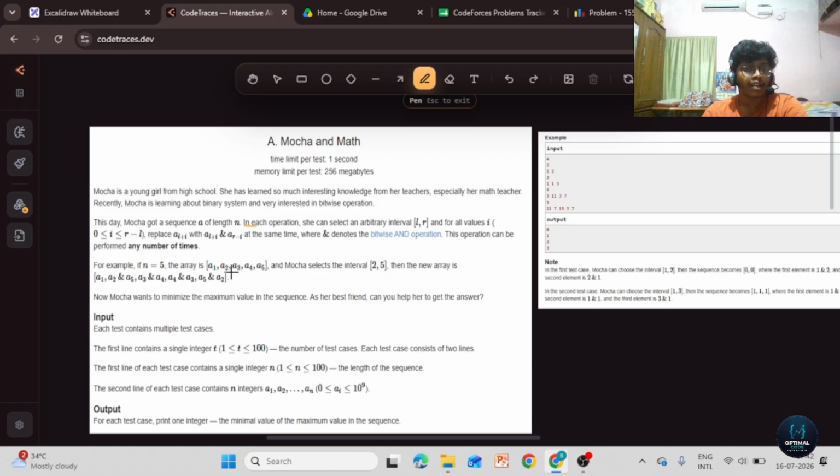If you see the example, they provided an example. There is an array A1, A2, A3, A4, A5. And what Mocha will do is she can select an interval. She can select an interval many number of times, like 0, 1, 2, infinity times. If she selects the interval 2 to 5, then the new array will become: A2 bitwise AND A5, A3 will get replaced by A3 bitwise AND A4, A4 will get replaced by A4 bitwise AND A3, and A5 will get replaced by A5 bitwise AND A2. In this way, she can do this operation many number of times, infinity times.